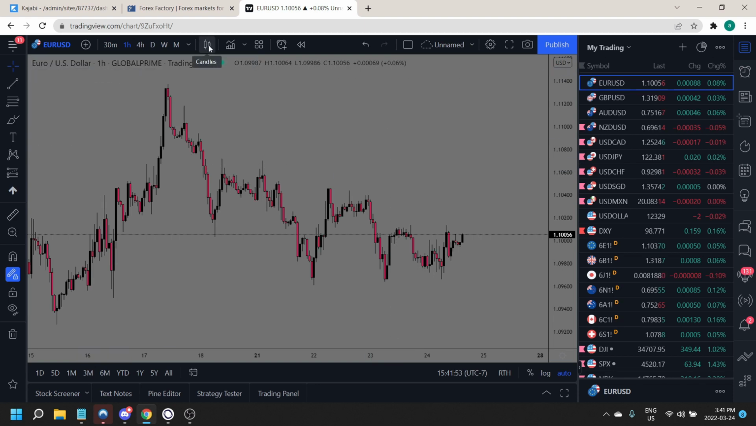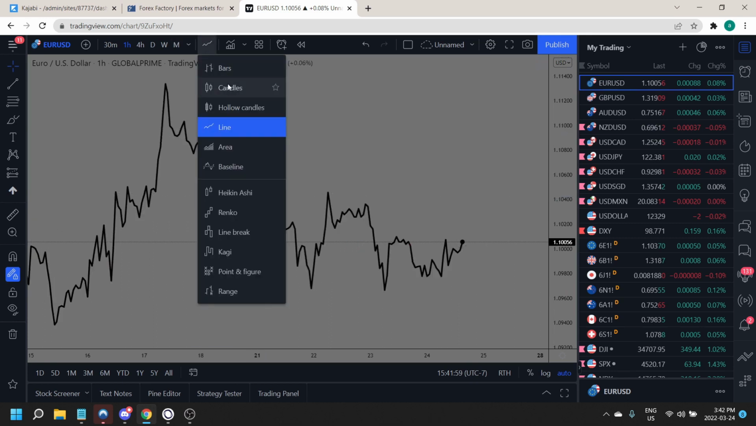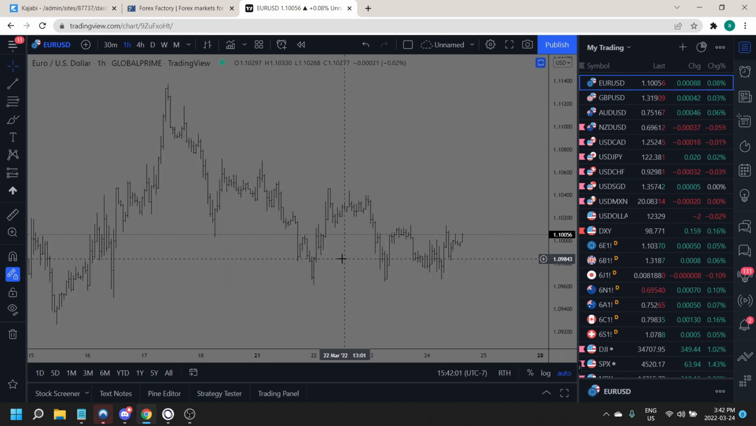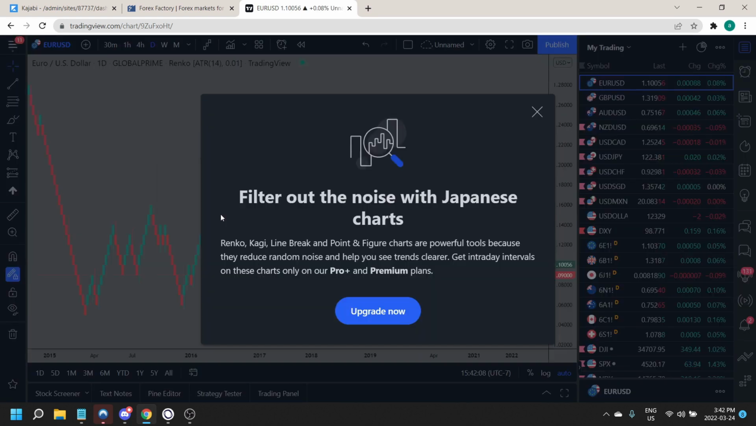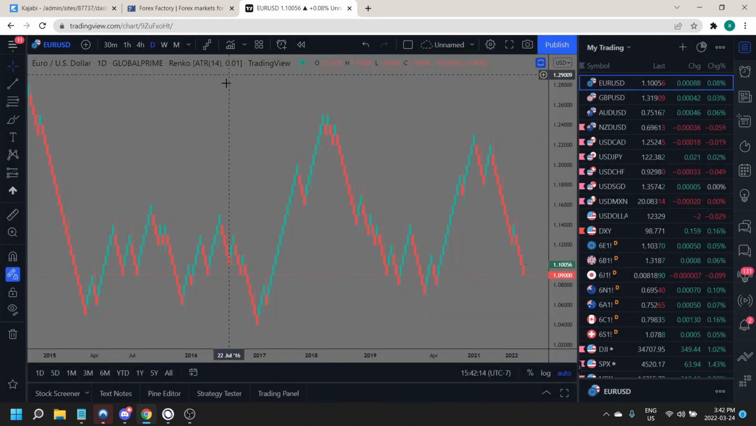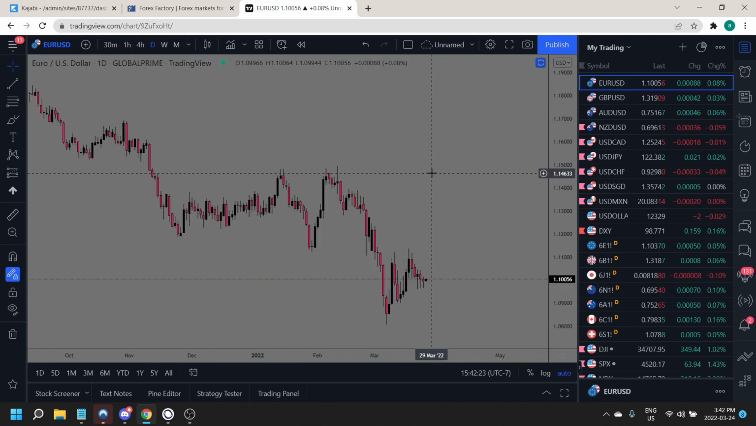Okay? So now let's talk about candlesticks. If you want to change your candlesticks to, say, a line graph, you can change it to a line graph. If you like it to be a bar graph, boom, they've got bar graphs. Same thing, if you want to change the colors, you can change the colors. If you like a Renko chart, oh, what is this? Filter out the noise with the Japanese candlesticks. Okay, I've got to upgrade to use that. I don't use them, but hey, if you like it, there it is. Look, it gives you a little example of the Renko charts. But for this, everybody mainly uses candlesticks, so we're going to leave it on candlesticks, okay?